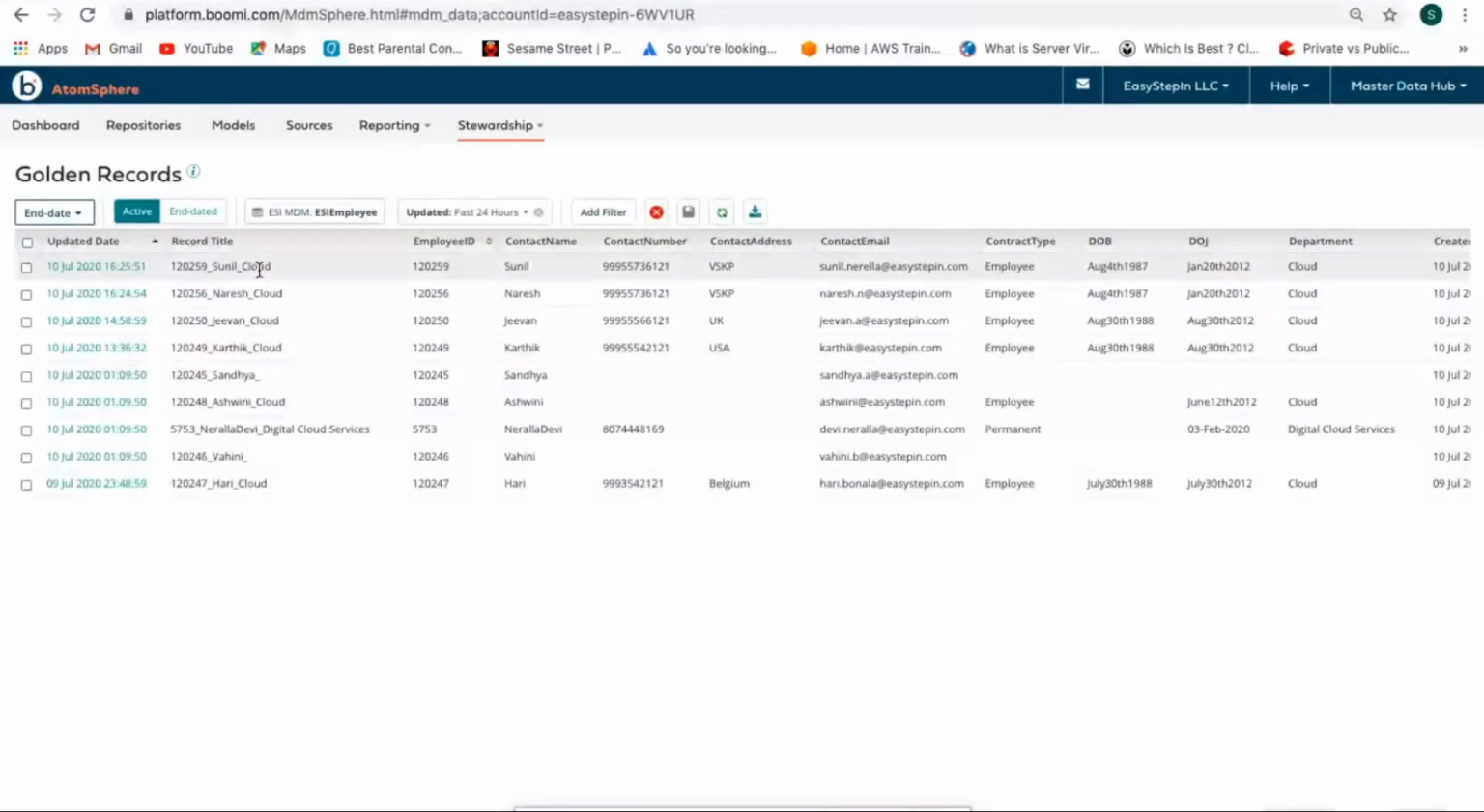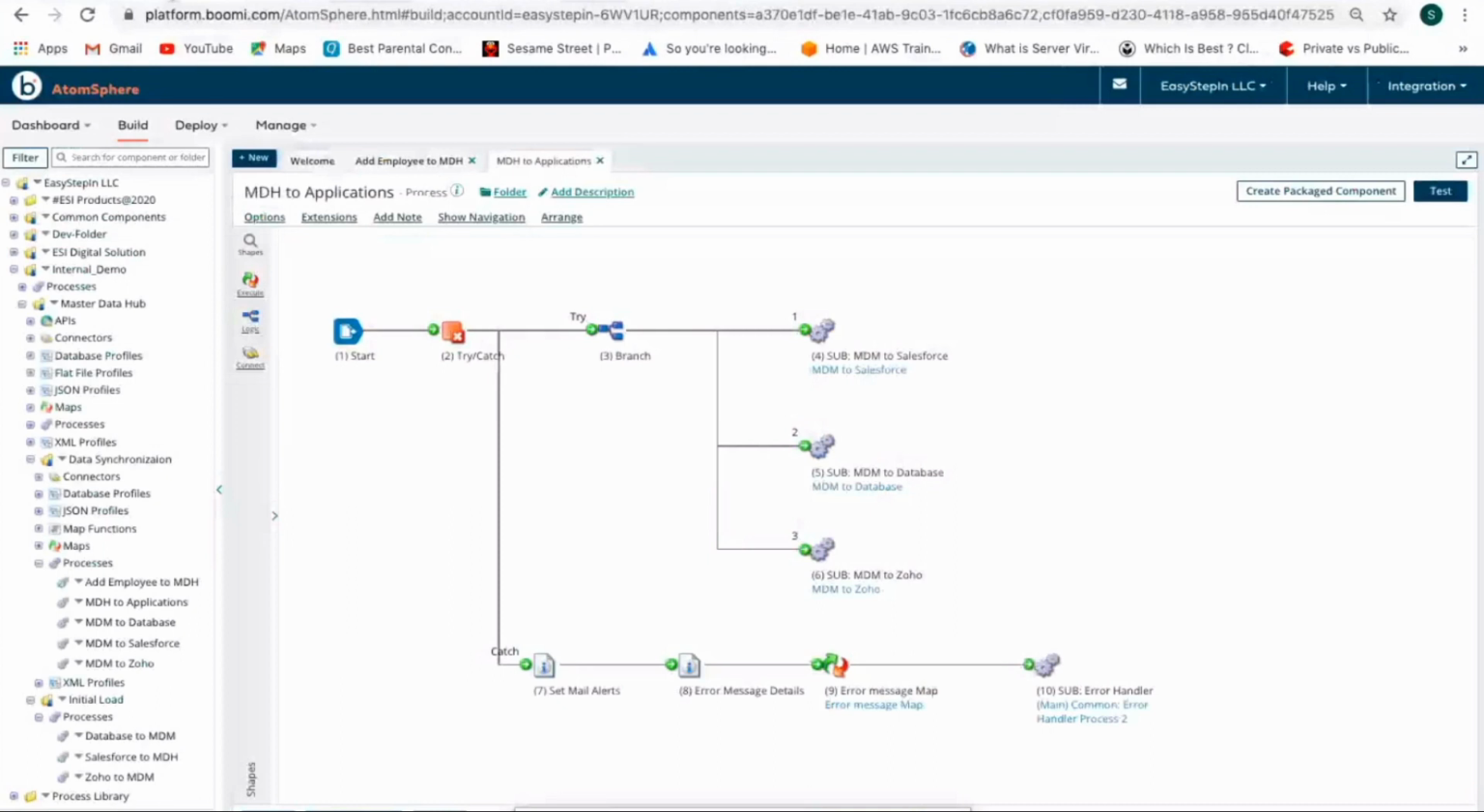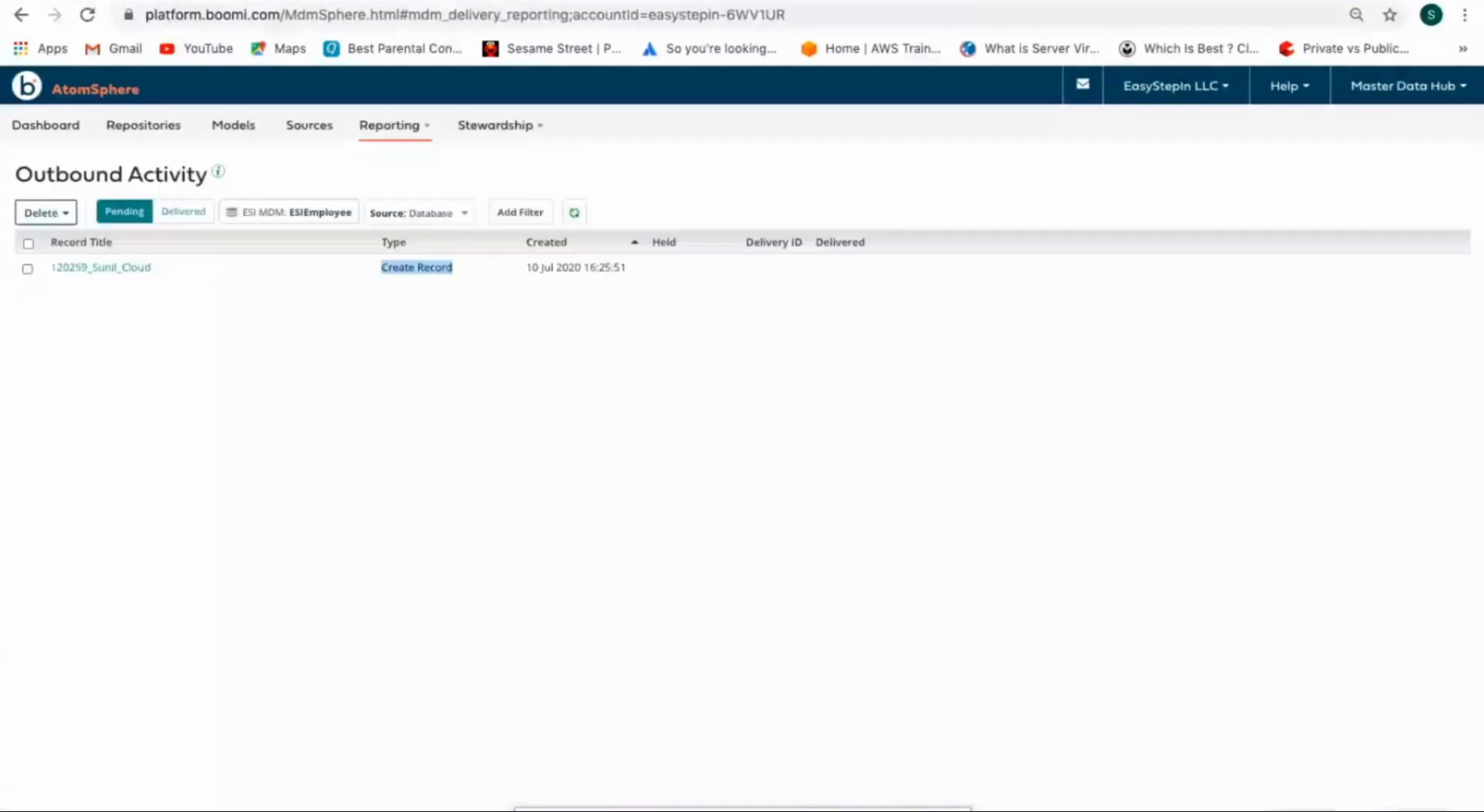A record has been created in the golden records. And if you go to the outbound activity here, you should be able to see this record title and the type as create record. So you should see this outbound activity. These pending records will be picked up when you execute this process from MDM to the end applications. All the pending records that are there here will be picked up.